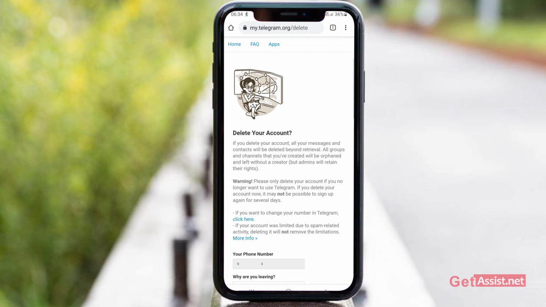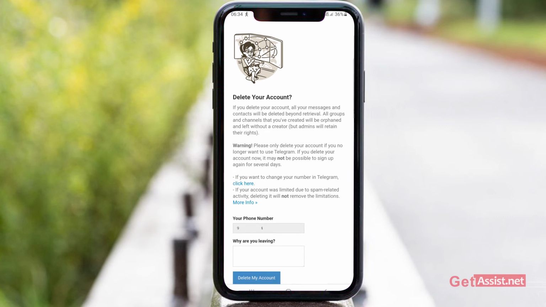And now here you will get all the information about what happens when you delete your Telegram account. It's written that if you delete your account, all your messages and contacts will be deleted beyond retrieval. It means they cannot be recovered once you delete them. All groups and channels that you have created will be orphaned and left without a creator, but admins will retain their rights. There is also a warning: please only delete your account if you no longer want to use Telegram. If you delete your account now, it may not be possible to sign up again for several days.